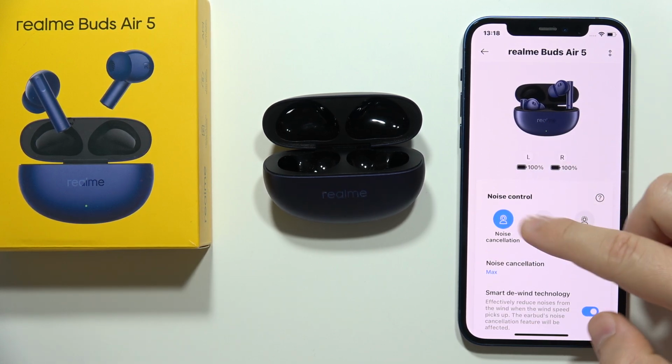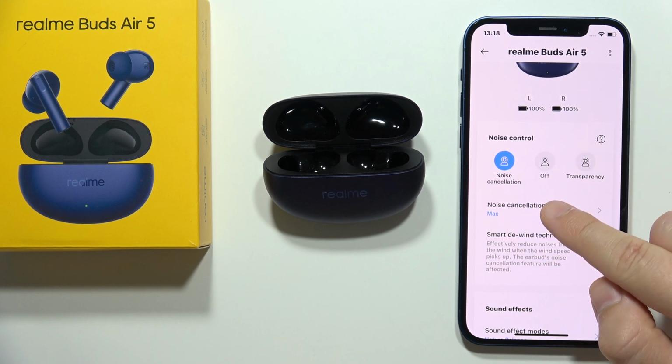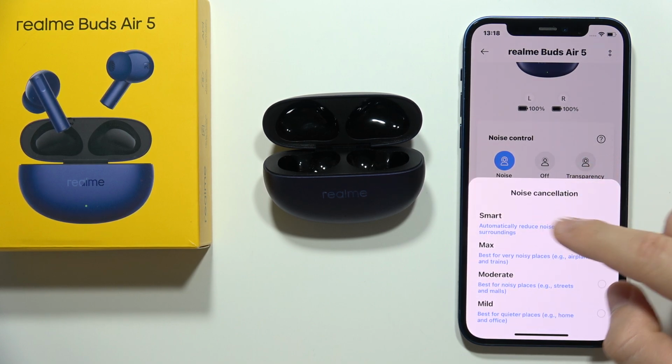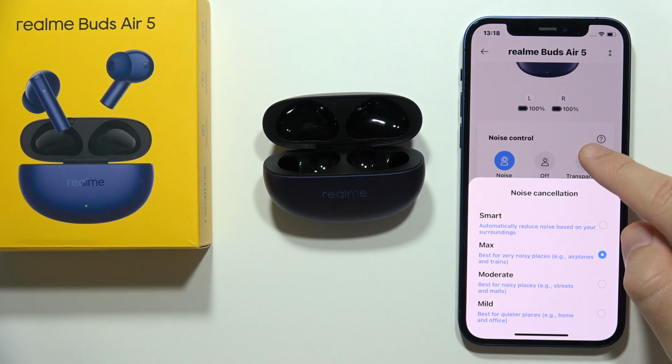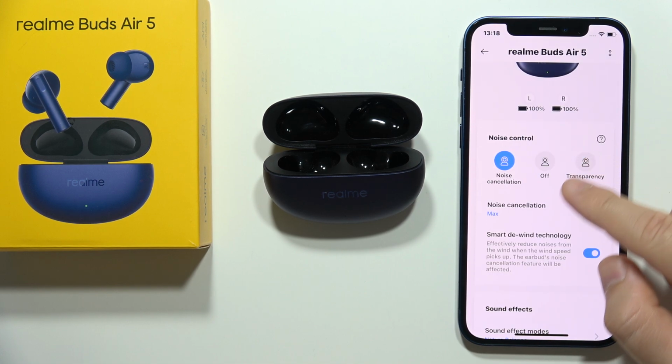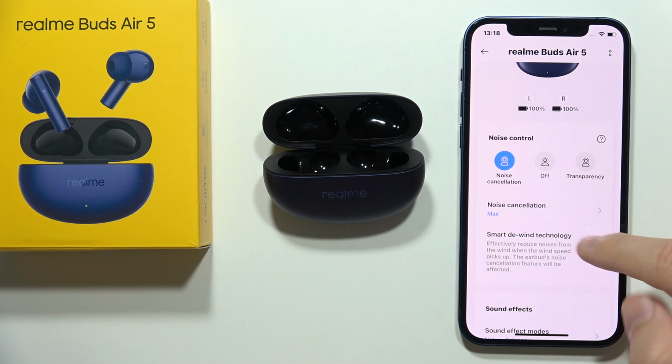And now when you turn on the noise cancellation, you can even adjust the noise cancellation mode. So you get smart, max, moderate, and this last one for the quiet places. Also, we can find the wind technology, so it actually reduces noises from the wind.